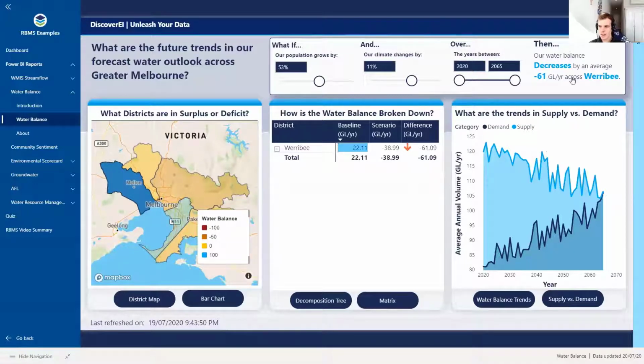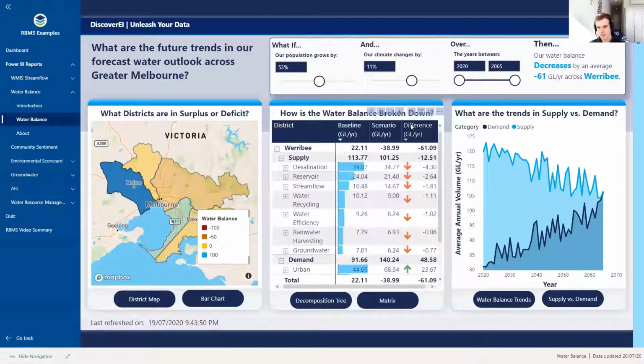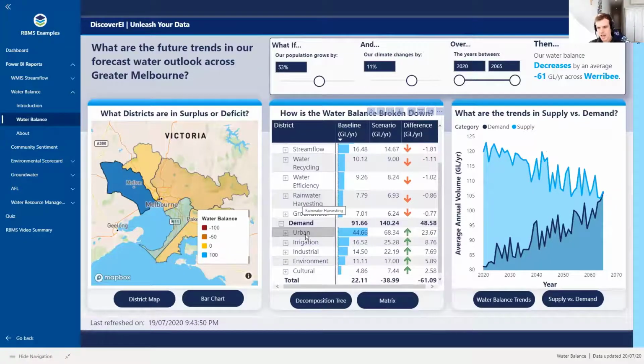then you can see that our water balance decreases by an average of -61 gigalitres per year across Werribee. And that's represented here as an overall difference. But then what if you want to see for individual supply and demand? You can create hierarchies here to dig deeper into the information to see what that negative 61 actually is broken down to in terms of different water balance supply components and also water balance demand components.